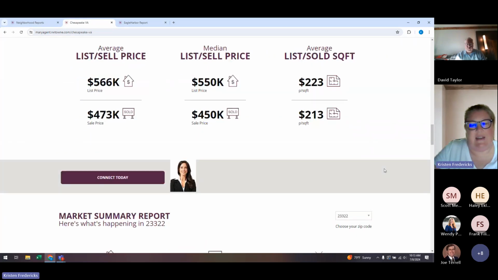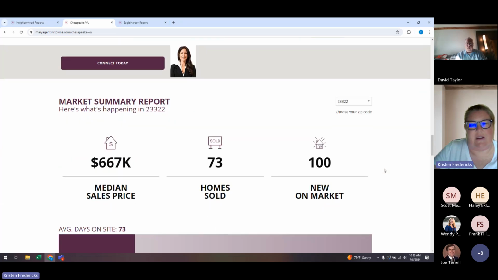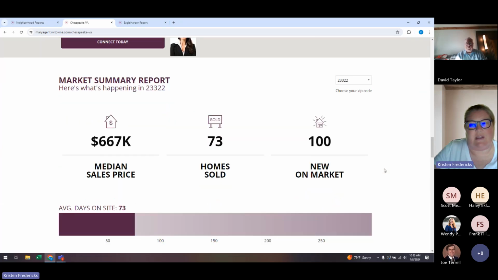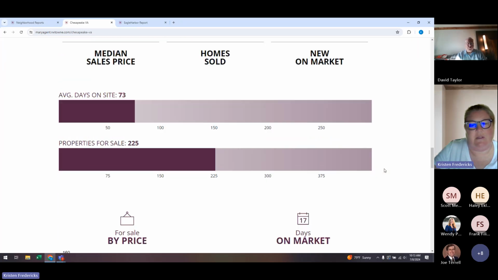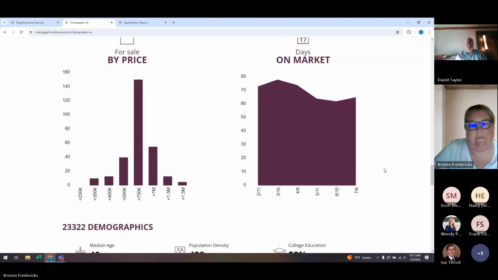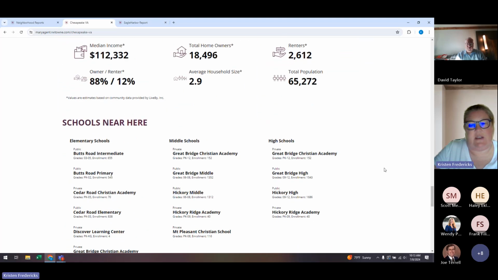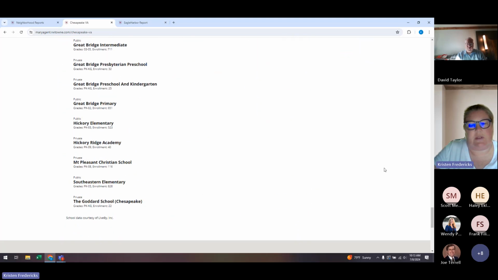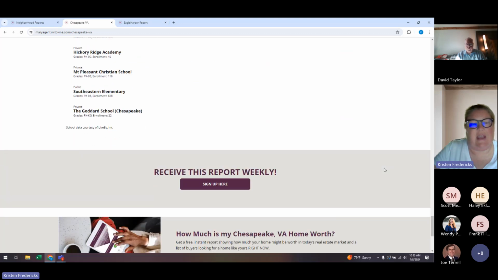It's going to ask us to connect. We're going to continue to scroll down. It's going to give us that market summary report with our zip code. Continue to scroll down. It's going to give us some school information about what's close by. It's going to ask if we want to receive this report weekly again. These call to actions here are set in stone.